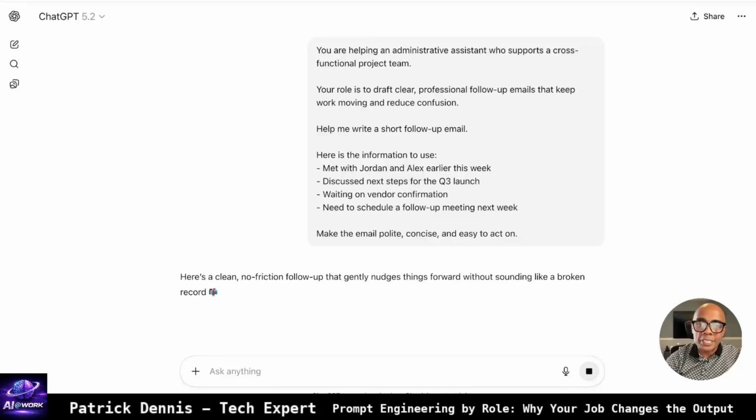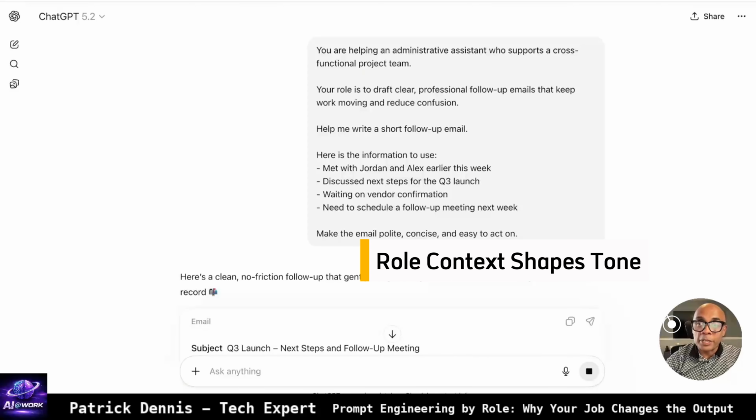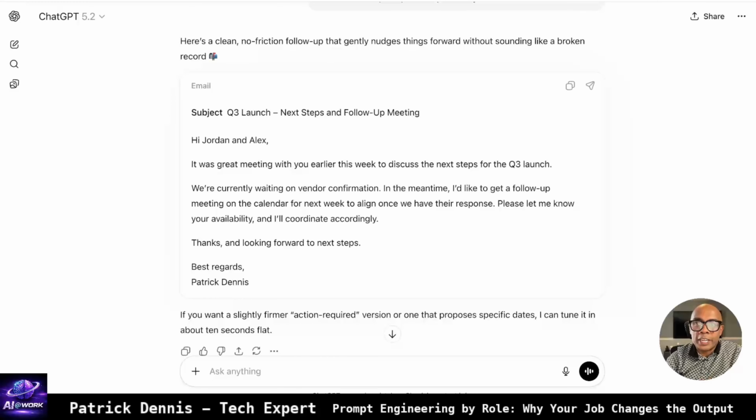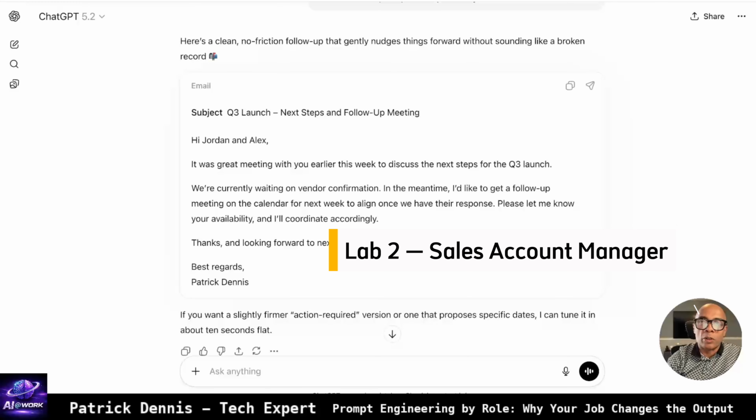What you should notice is this: the tone, structure, and clarity reflect the support role, not just the task. The result is a clean, no-friction follow-up that gently nudges things forward without sounding like a broken record. Now let's take a similar task, but change the role. This time, it's a sales account manager following up after a client call.